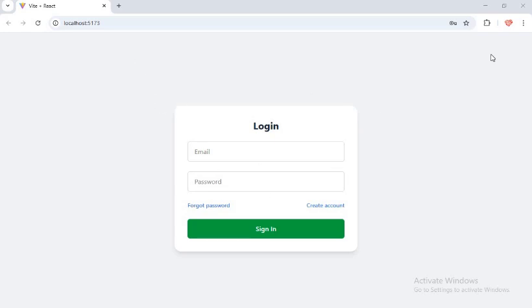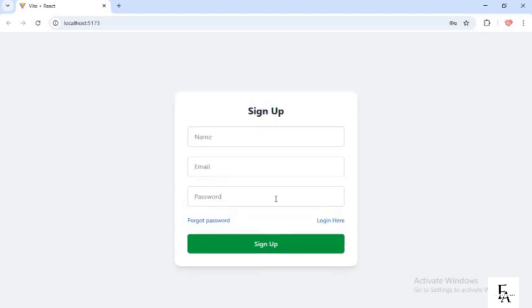So this is what it's going to look like on the front end. This is our login form. We have two input fields, email and password. Once the user enters the email and password, that means they have an existing account, and then they hit the sign in button, they are going to be logged in successfully, and it will lead them to the home page.